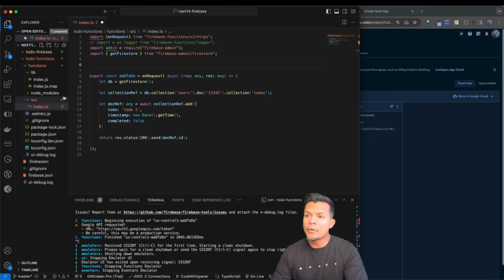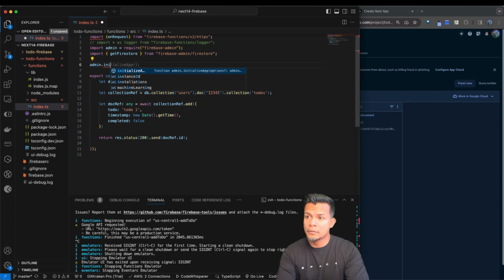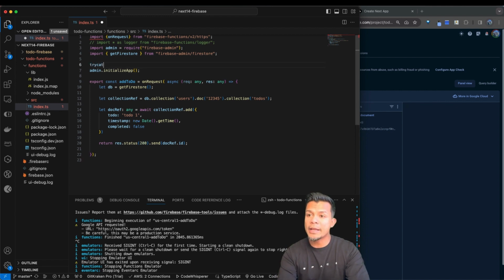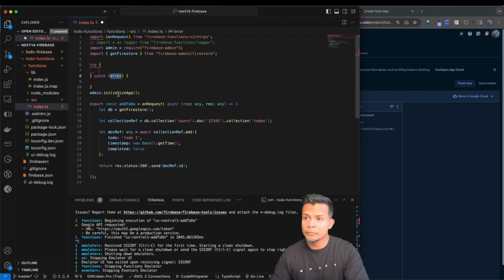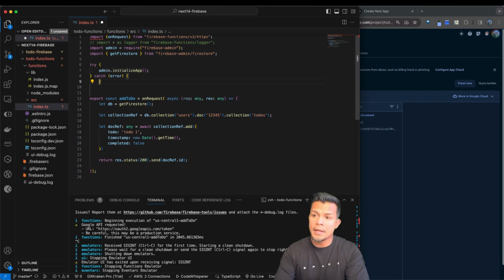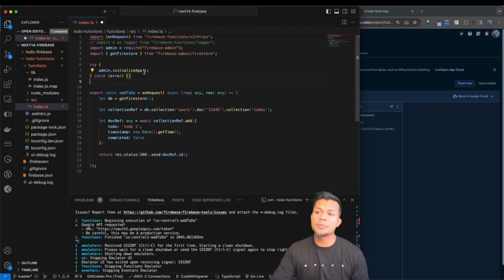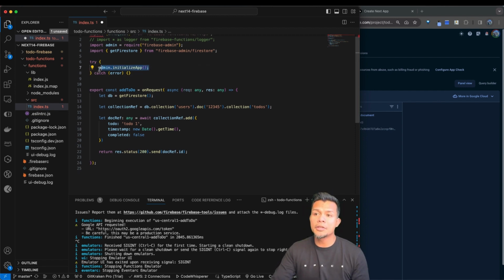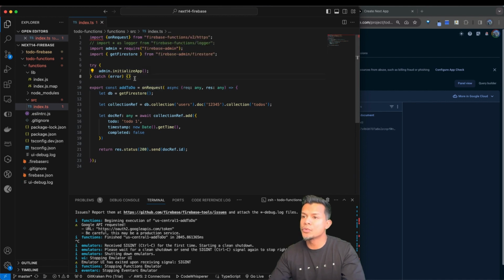Then we need to initialize the admin app. Now, I'm going to future-proof this by wrapping it in a try-catch block, because at some point you're going to create multiple modules of your different functions, and if you don't put it in a try-catch block, it will cause you an issue. It will time out your functions, because if the admin has already been initialized and you're calling it again, it will result in an error.